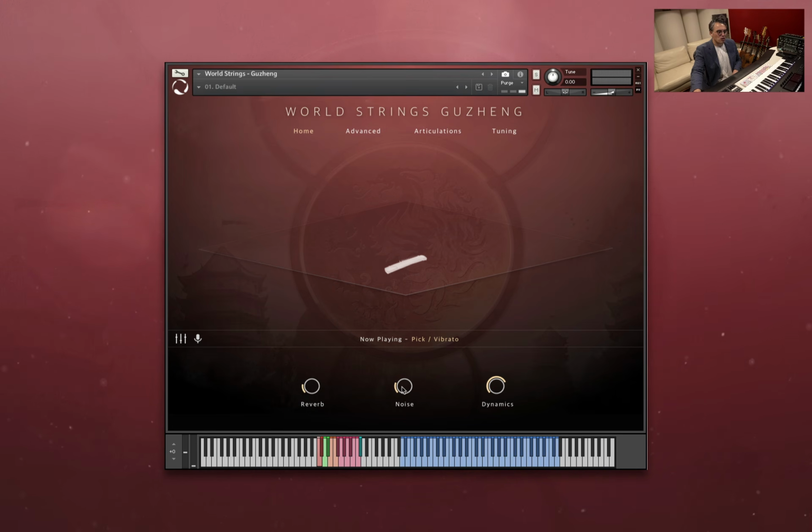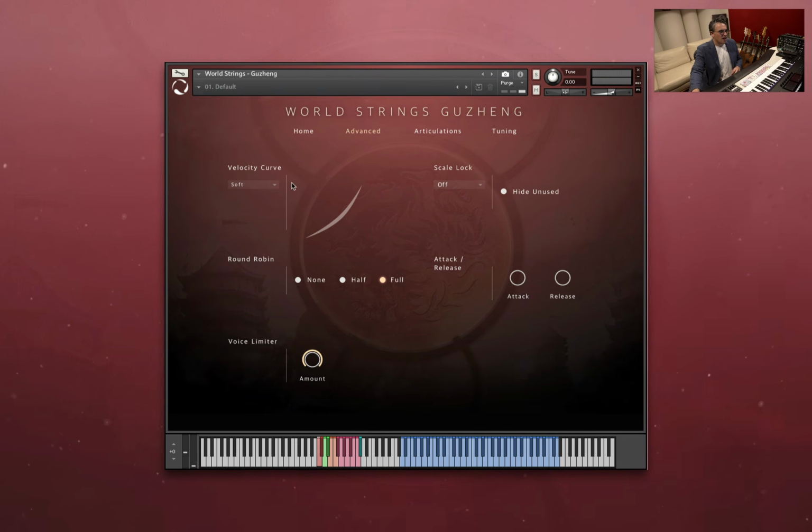Also, we have room noise. That's nice. I like having a bit of that low room rumble. If you don't want it, you can turn it off. A dynamics knob. So in here we have velocity curve, round robin. So if you want to reduce the amount of round robin to adjust how much memory the instrument's using, you can do that. We have a voice limiter here, scale lock.